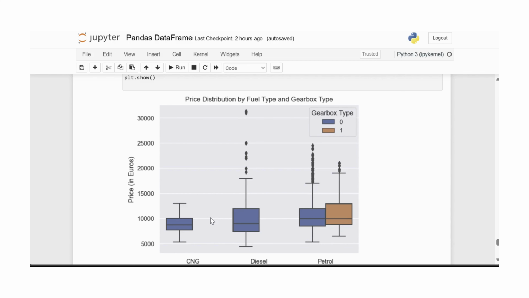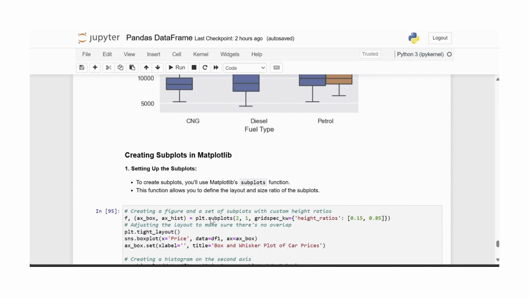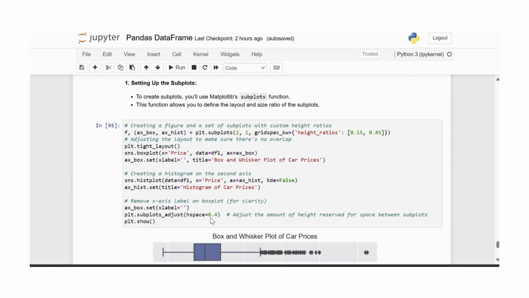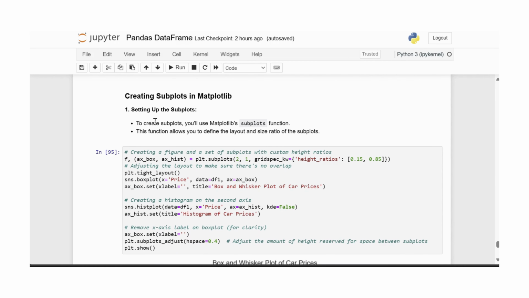Creating multiple plots within a single window, commonly referred to as subplots, is an excellent way to compare different aspects of the same dataset directly. In our case, displaying a box and whisker plot alongside a histogram for the same variable provides a comprehensive view of its distribution, central tendency, spread, and outliers. Let's walk through how to set up these subplots for the price variable in your dataset.